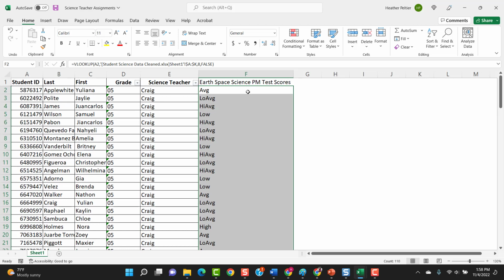This formula is telling Excel to look into that student science data file to find this information. But when I open up this, which is now my master file, I don't want to always have to open up the student science data file so that Excel can find that info.